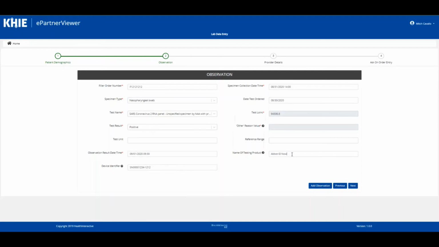Next, users should enter the name of the testing product. Please note that hovering over the help icon will explain that the name of the testing product refers to the platform being used to perform the testing. For example, Abbott ID Now or Sofia SARS Antigen FIA.